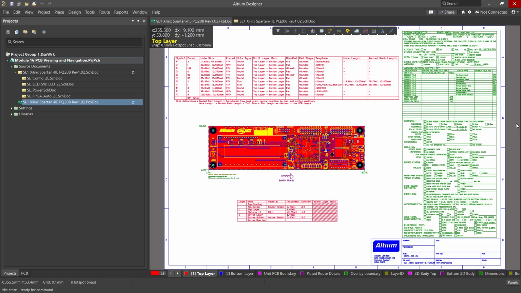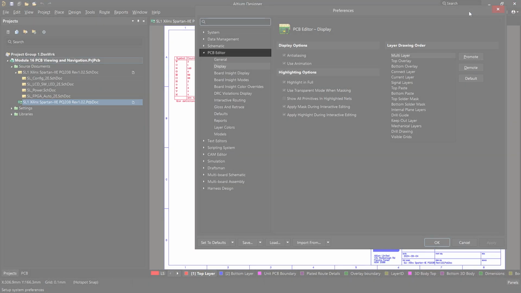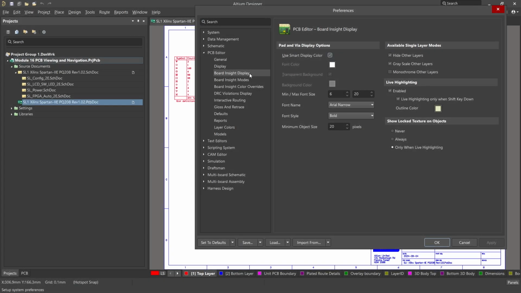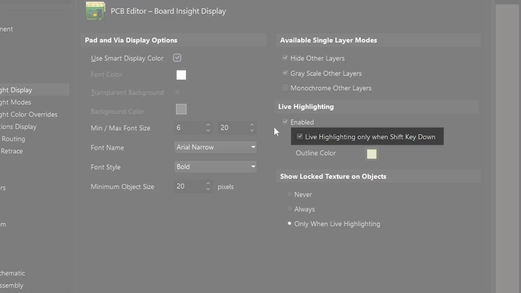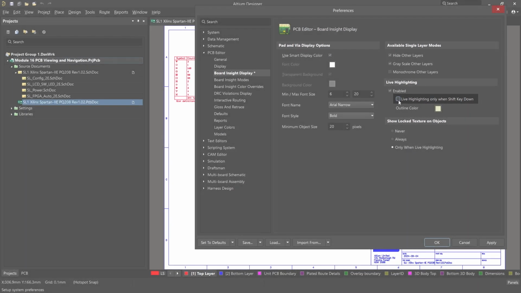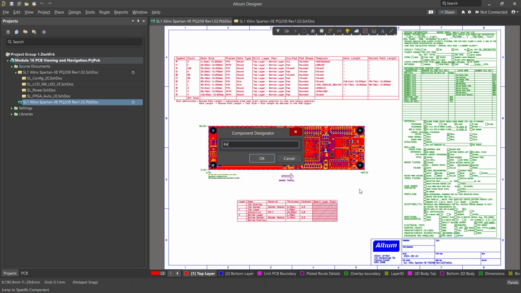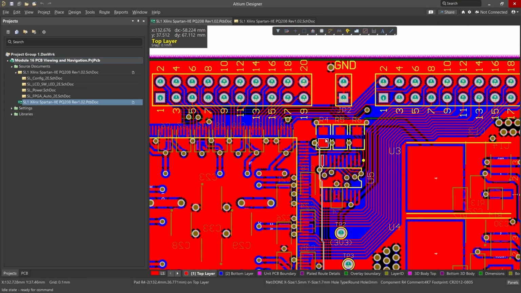throughout the design. By default, live highlighting requires the Shift key to be pressed down when hovering over any object. Open the Preferences and select PCB Editor, followed by Board Insight Display. Deactivate the option Live Highlighting only when Shift key down, and then click OK. This will allow us to highlight objects live by hovering the cursor over any given object.